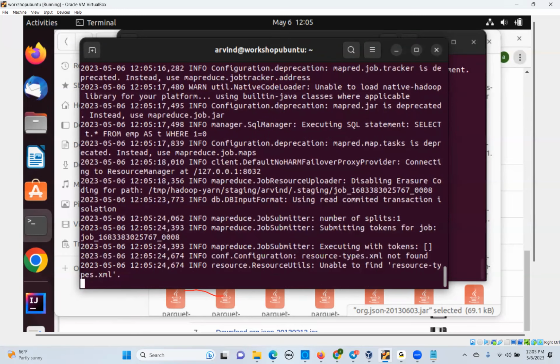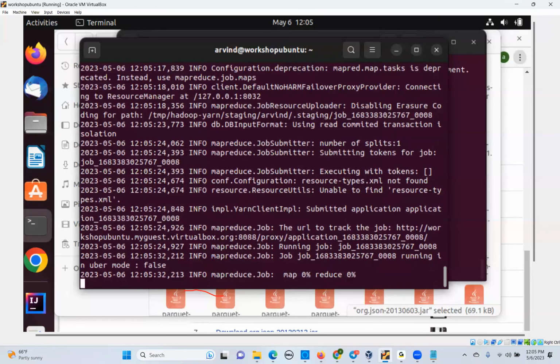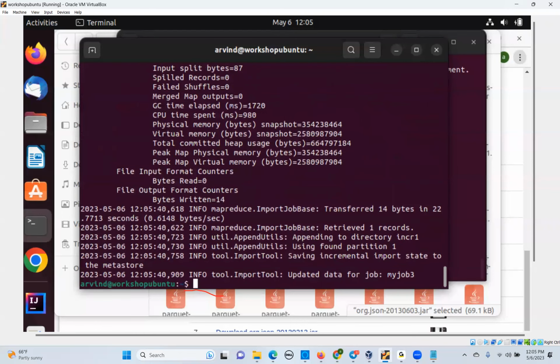Sqoop job provides reusability, right? For incremental load, it gives a benefit: we don't need to remember the last value. But the main advantage of the job is reusability. You don't need to write Sqoop import again. Once you define your Sqoop job, it will do it automatically. So this time only one record came, and now you check the directory.